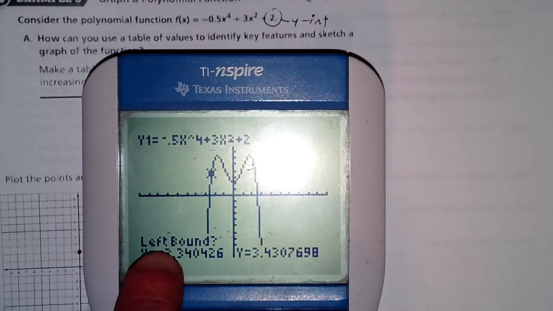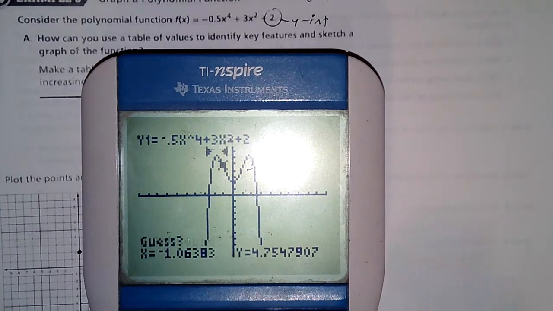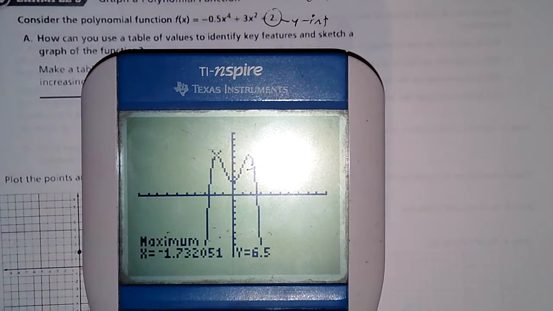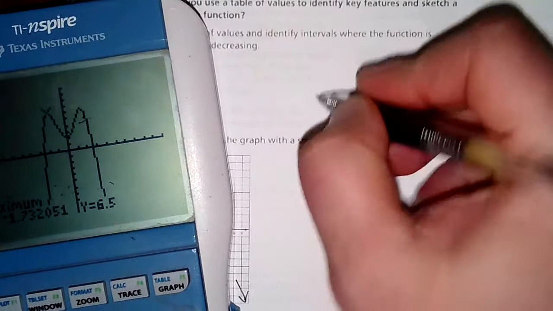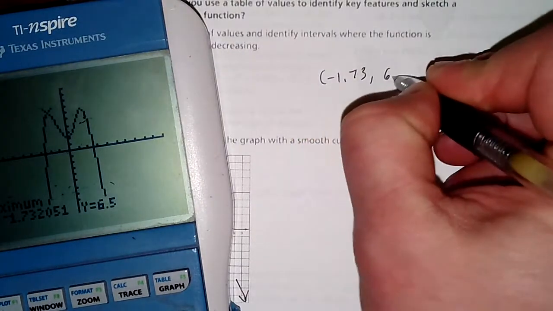This is where you got to do like the left bound. You press enter. You move to the right. So you got to go past that maximum. Press enter. And then for guess, you press enter near where it's at. And then it's going to tell you, hey, there is this coordinate. And these usually are at pretty weird spots. So I'm going to write this down, and then I'm going to plot it. So again, the coordinate that I got was negative 1.73, comma 6.5.